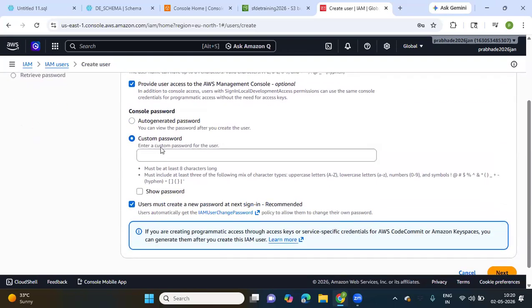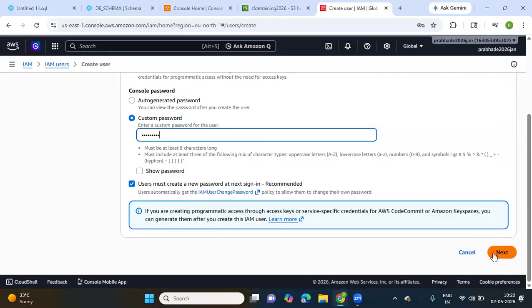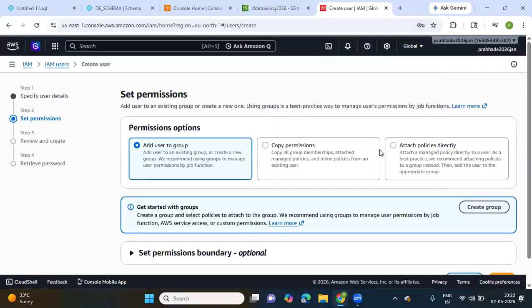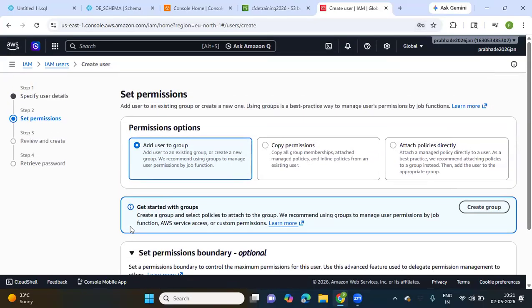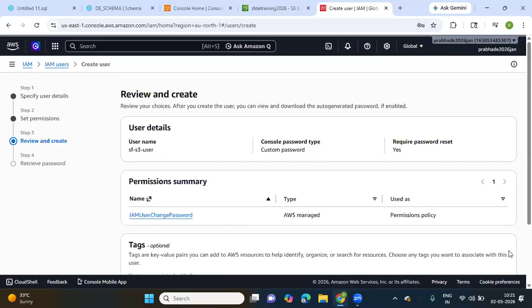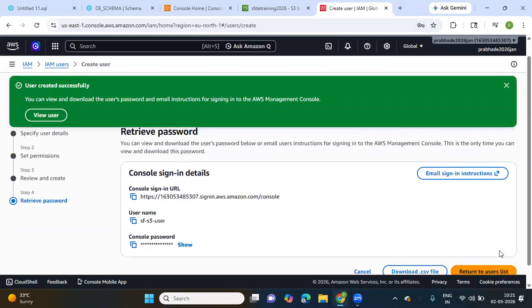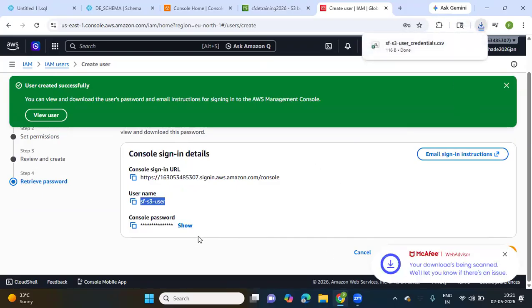Custom password. For this user, there should be some password. Let's see. I have created a password. Click next. Let me save it. Okay, click next again. Okay, create user. Now the user is created. This is the user and password. I'm not going to reveal this password. If you want, you can save this file, download this. This is not required. Username and password are not required for us.